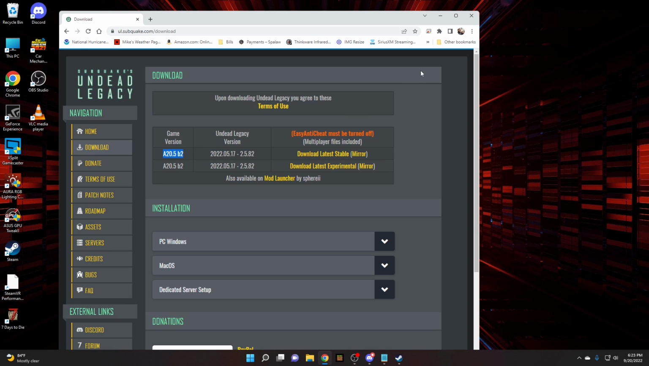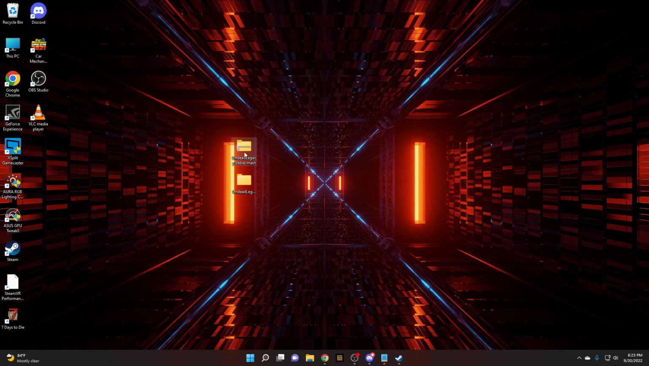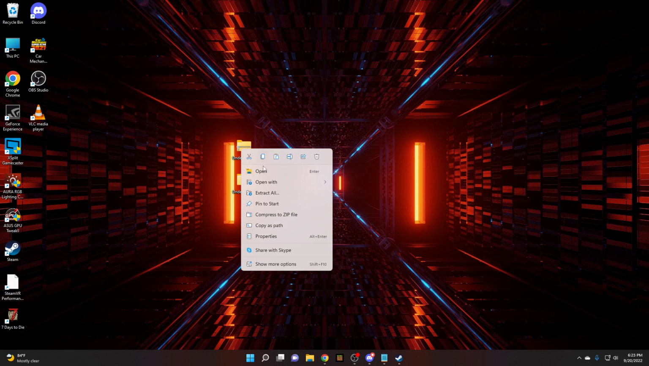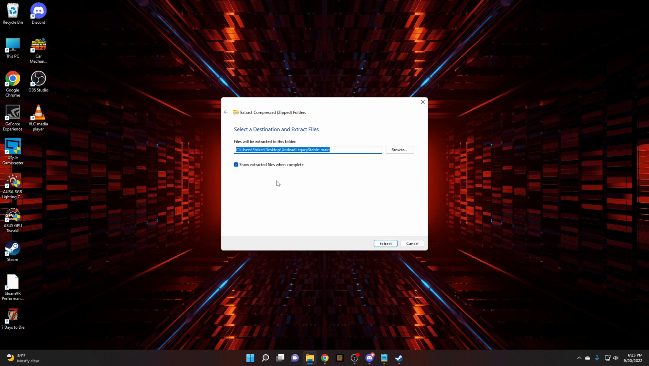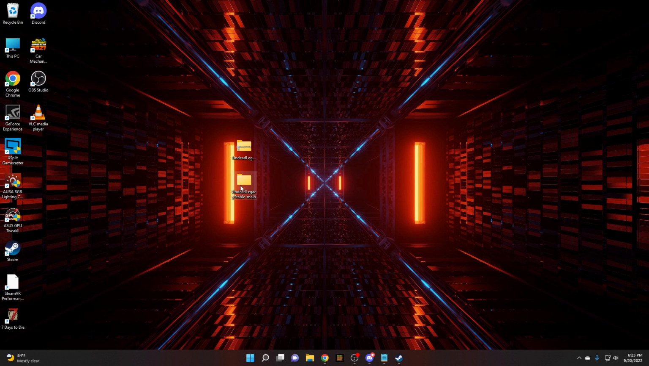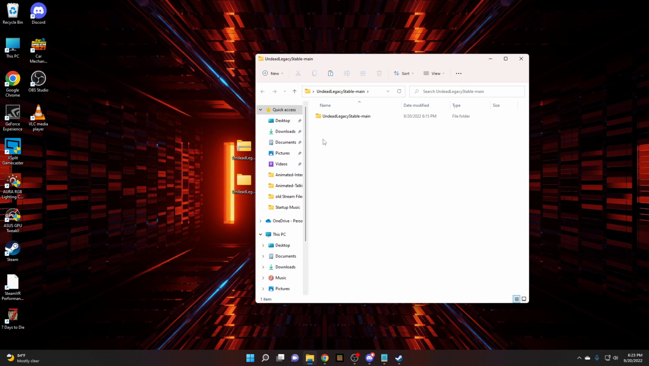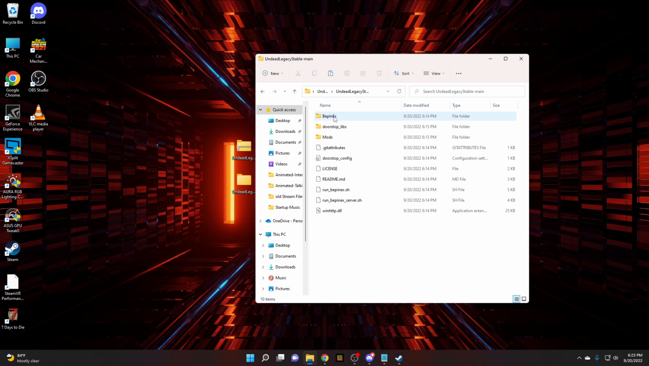Once it is downloaded, drag it to your desktop. Once it is on your desktop, right click it, hit extract all, and hit extract. We've already done this part, so you don't have to wait on it. Alright, it is right there. So we're going to need this folder for later.